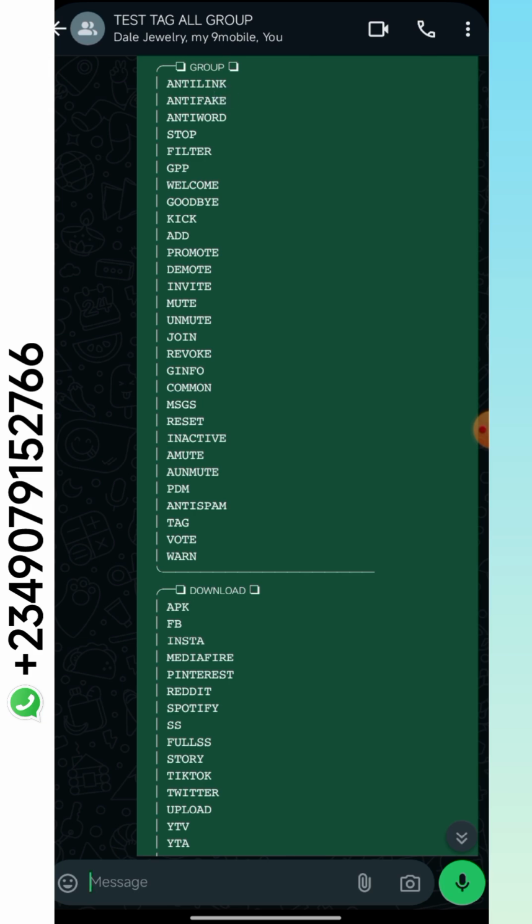Another one is anti-word. If some people use a particular word, maybe like sell, sales, or any word that you prompt it to detect, it will automatically detect it and remove it. Another one is welcome and goodbye. That is, anytime someone joins a group, it's going to tell them welcome, or anytime people leave a group, it's going to tell them goodbye.